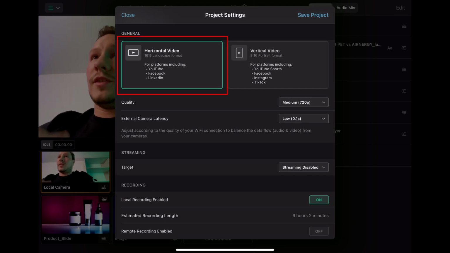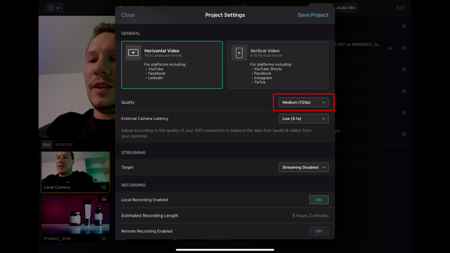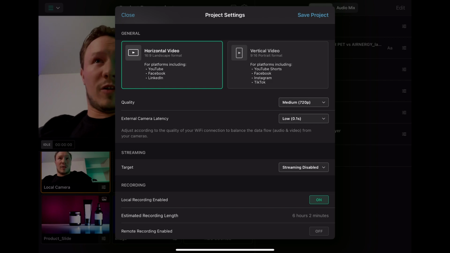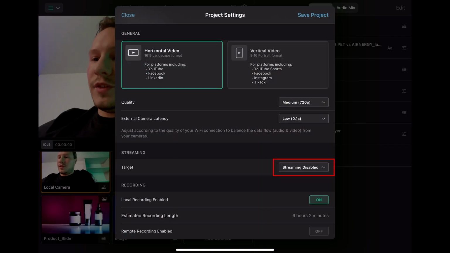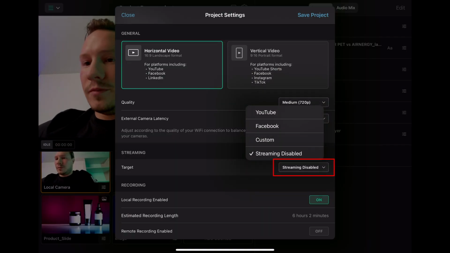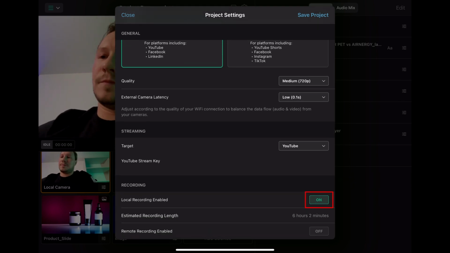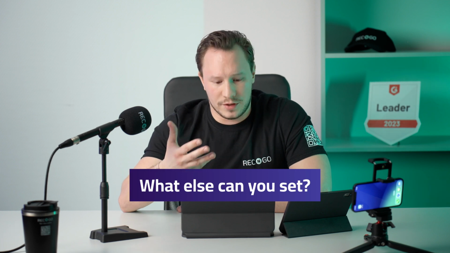I'm using a horizontal mode. I'm using the medium quality, streaming disabled. That means I'm only recording with the RECnGO, so not going live. If you would like to do a live stream and the recording at the same time, you can do it, but please choose the streaming target here. Let's go YouTube and enable the local recording. Okay, save the project.